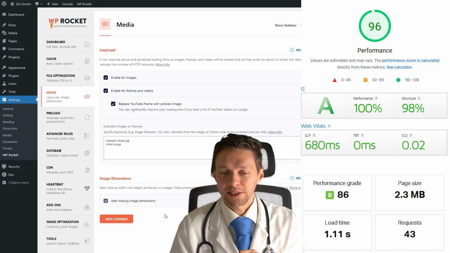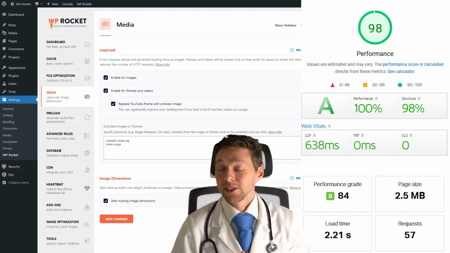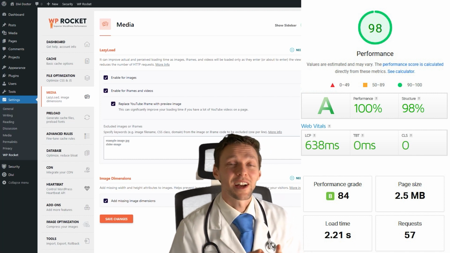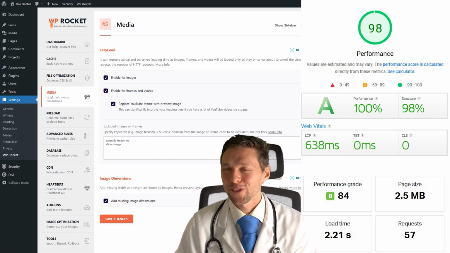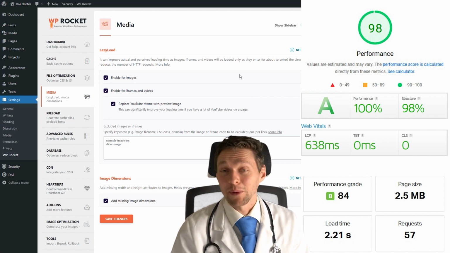Dimensions, so add missing image dimension and press Save Changes. That is actually a really good result we already have right here, and we didn't even follow the next 4 steps of this video. I am blown away every time with WP Rocket. It's such an amazing plugin. It's worth every single dollar, don't you agree? When a company promises speed and they deliver it, man, I'm happy.